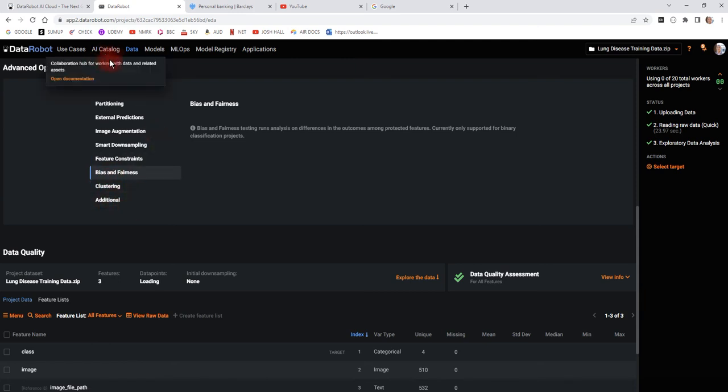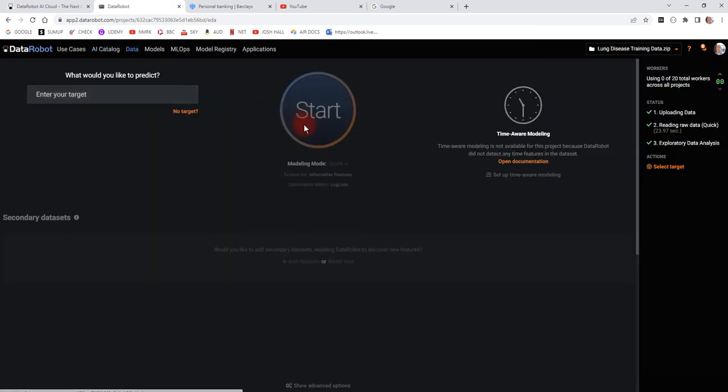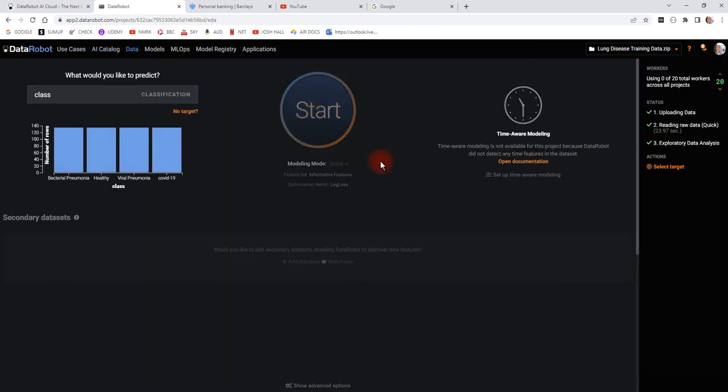etc. One thing I forgot to say in the first video is in the AI catalog we can pull in data sets from all different places, and it can be merged and cleaned and all different things like that. So actually inputting data into DataRobot can come from many different sources to create a catalog which we then use in our models, etc. So if we go back to data and we'll click start, it's going to take a little while.